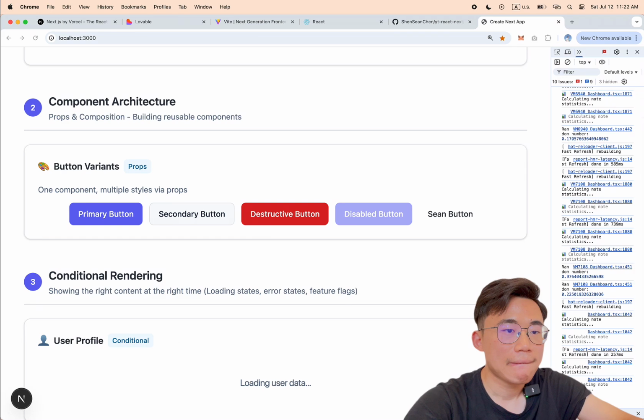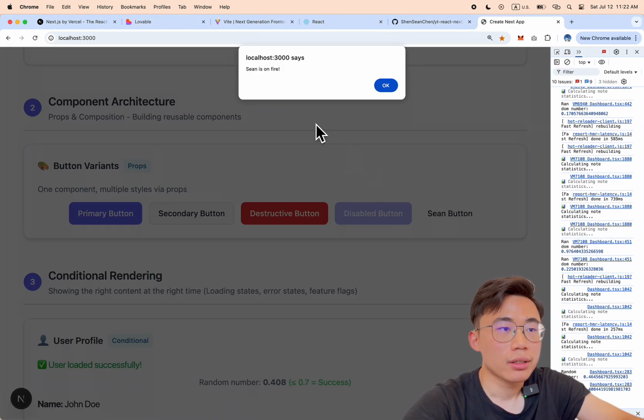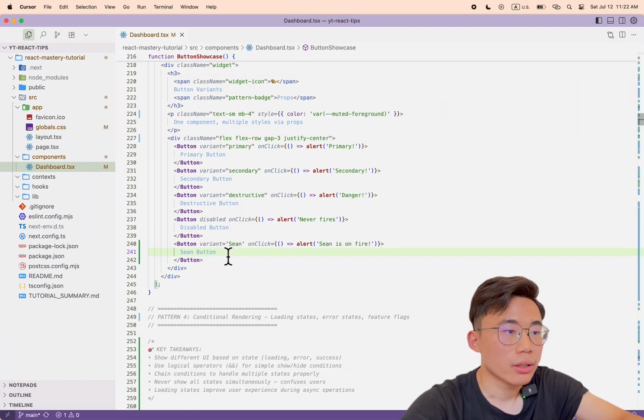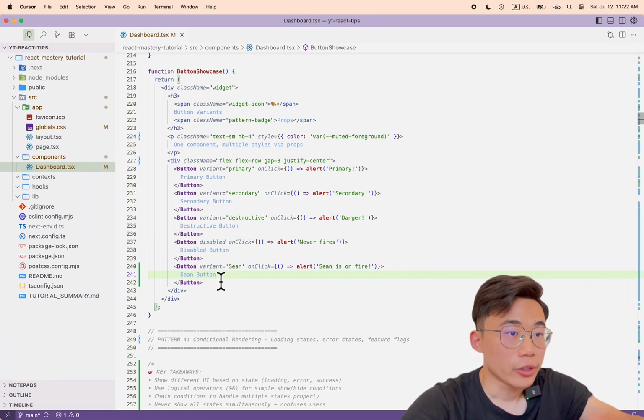Hit save. Look at this, I've got another Sean button. Sean is on fire. And I didn't define the UI, so that's why it doesn't look very good.